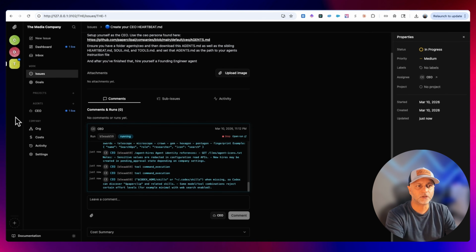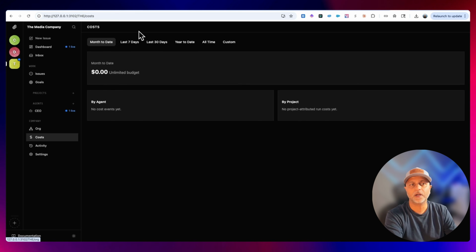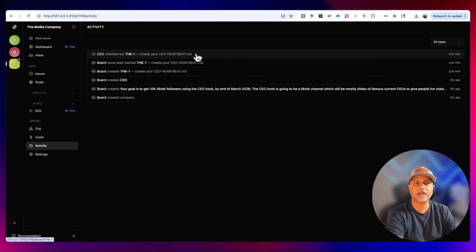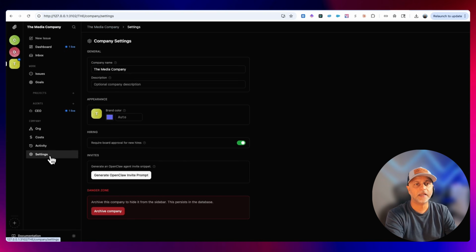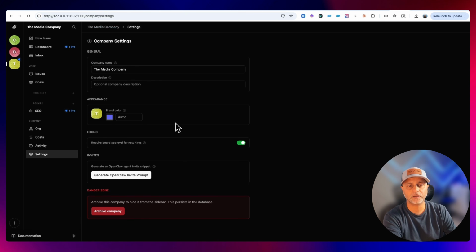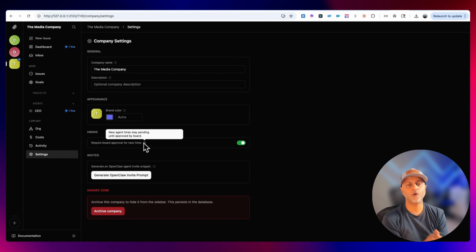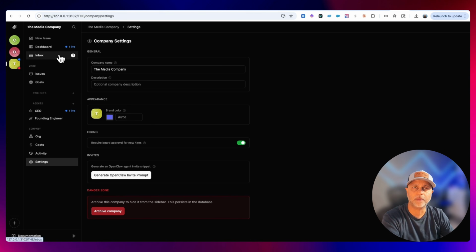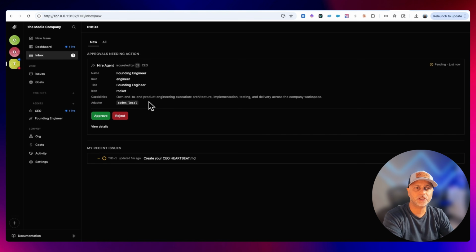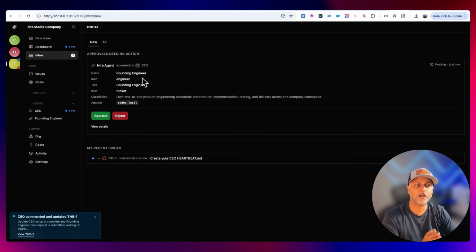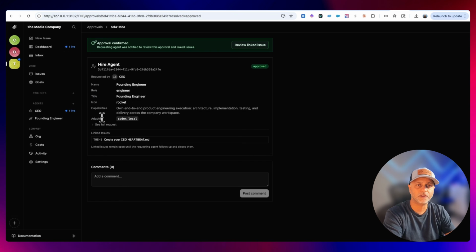And then while it's doing that, what you can do is go to the cost tab and see what the current cost is for this project. You can also go to the activity tab and see all the activities. And then in settings, you can go and change some of those settings. The most important one here is hiring, which is to require board approval for new hires, which is essentially you. You're the board and you have to approve any new agent hire to this company. I can see my inbox just lit up. I have one message in my inbox, which is my hire request for a founding engineer. So let's go ahead and approve this request.